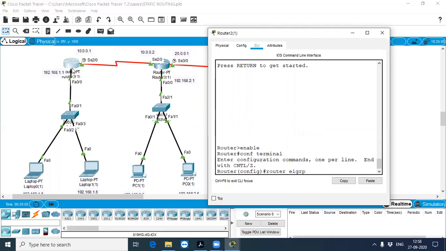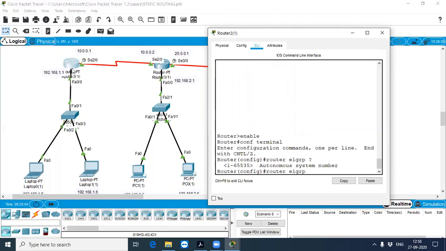Okay. If you forget the command, you can type a question mark. This question mark will show you what the next command will be. If you forget the command, you don't need to worry, because the question mark will help you find the next command. Okay, so this will show you the autonomous number.